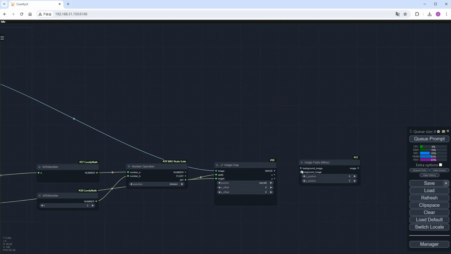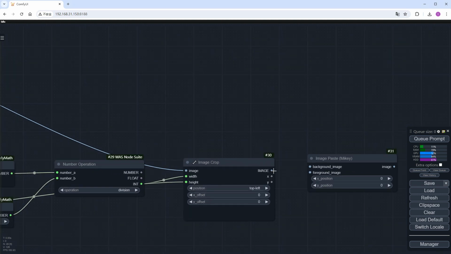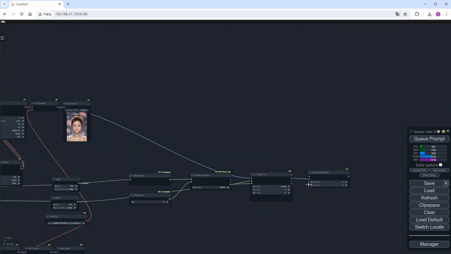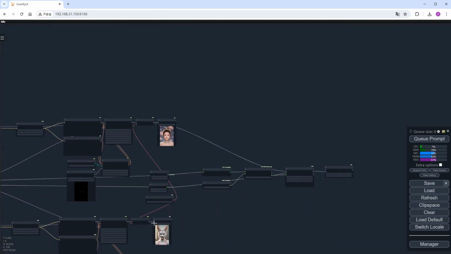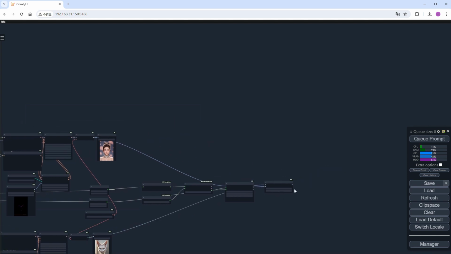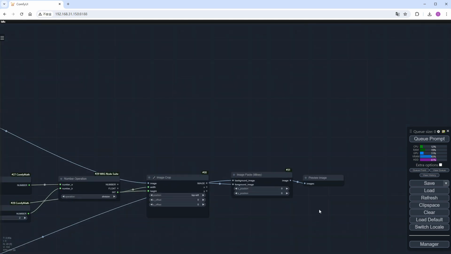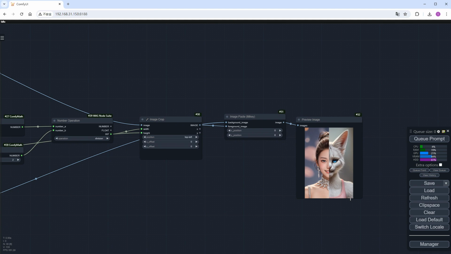Then add an image paste node, using the cropped half image as the foreground image and the complete cat image as the background. Add a preview image and click Run. The result is very nice. A composite image with half human and half furry cat.